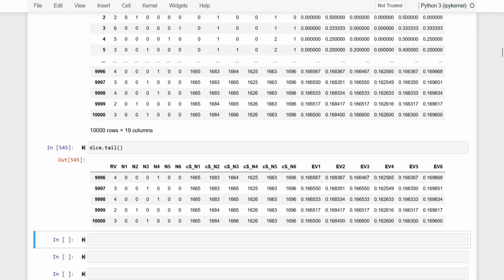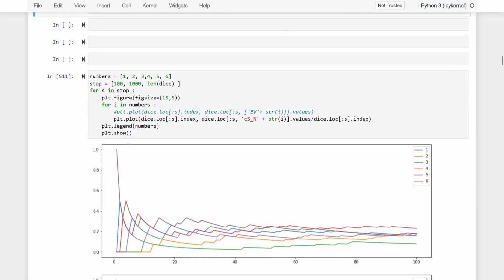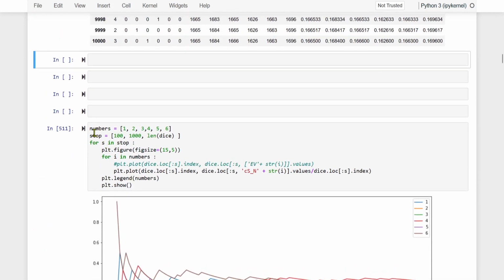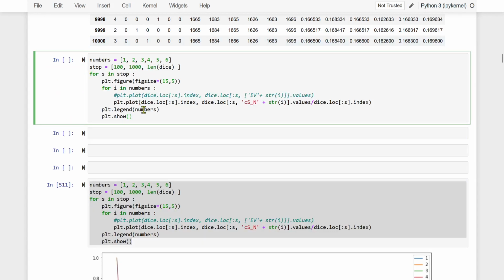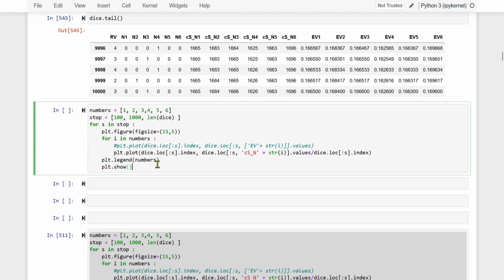We can now bring this up. Let me bring this up right here and just see what is going on here. We will draw the chart for the first 100 rolls, then for the initial 1000 rolls, and then for all the rolls. And what are we doing?